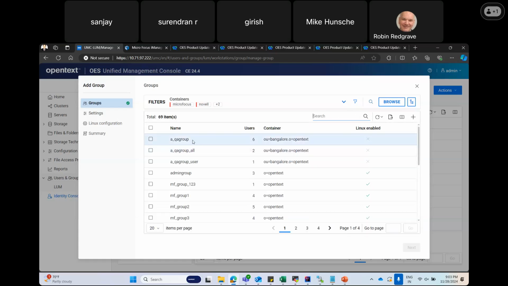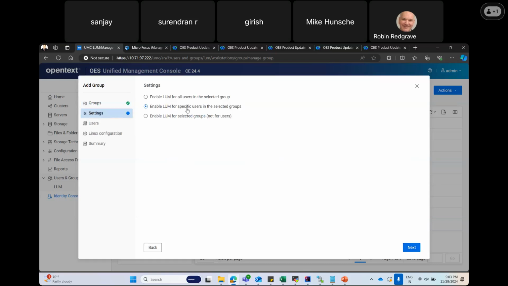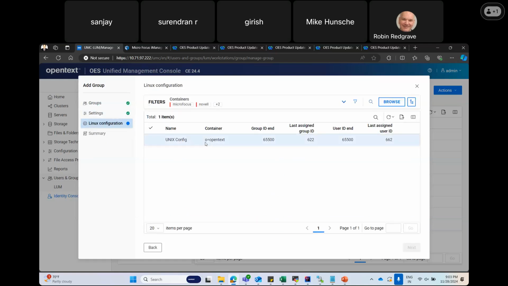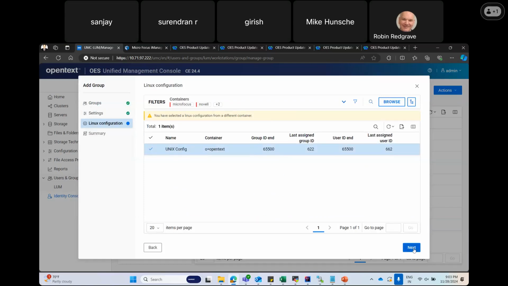So right now I will be selecting this group and I will be enabling only the group first. Next, I'll have to select the Linux configuration in this page, and you'll get a warning, or we can say an information, if you are selecting a configuration that is in a different container compared to the workstation that you selected at the beginning. This will not hinder the progress. You can just move to the next page.